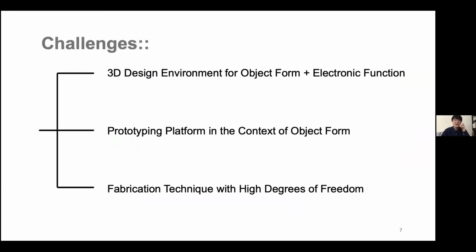I further identify some of the challenges towards this vision, the puzzle pieces that have been missing. But first, there will be a 3D design environment for digitally designing the object and electronic function together. Of the same importance, we need a physical prototyping platform for electronic and circuit design in the context of object form. Last but not least, we will need a rapid fabrication technique for fast design iteration and a high degree of freedom that produces both object form design and function design, so that you can have accurate interactive feedback in a very short time.